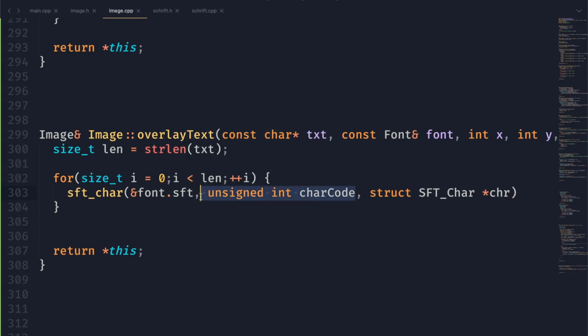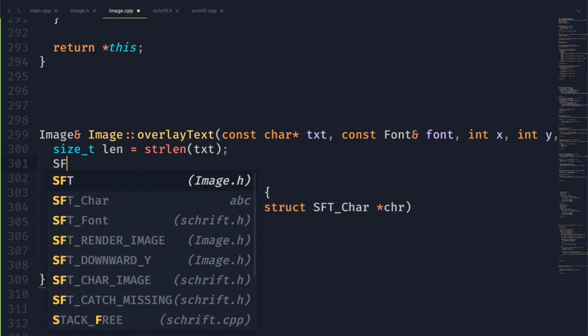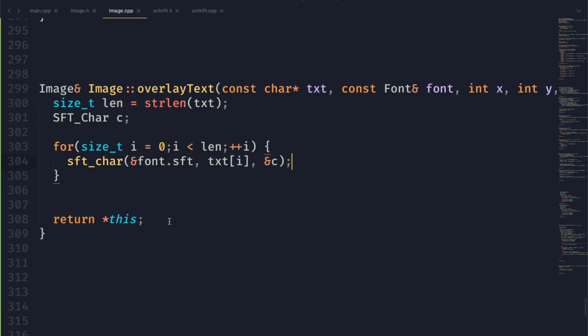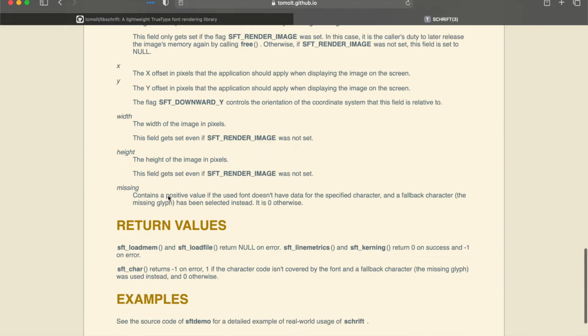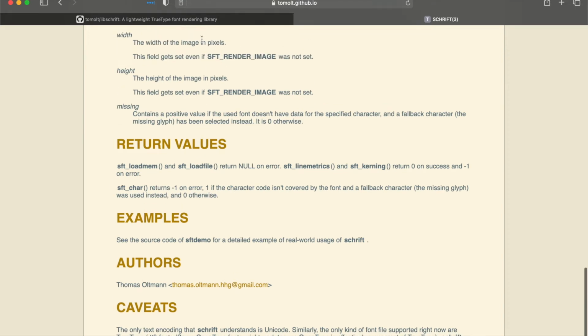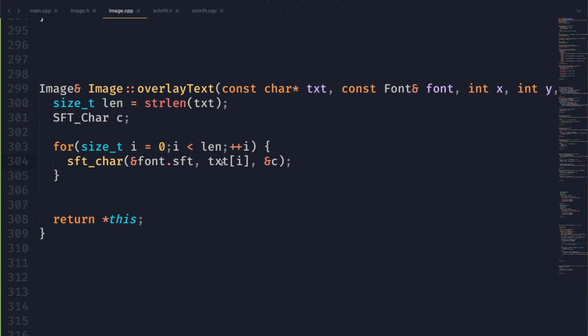The char code is just the character. And then finally we need to make an SFT char structure that it will actually put the data into. So let's go ahead and do that. And now if we look, we can see that it will return 0 if everything went a-okay. Otherwise it will return either -1 or 1 depending on what the actual issue was.